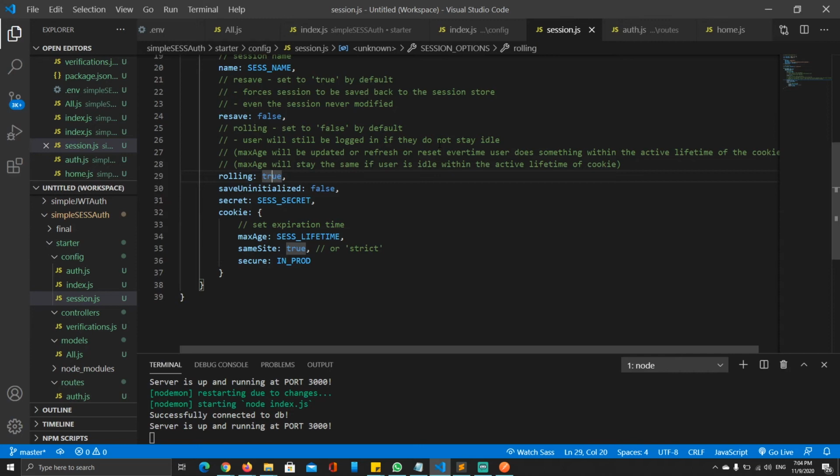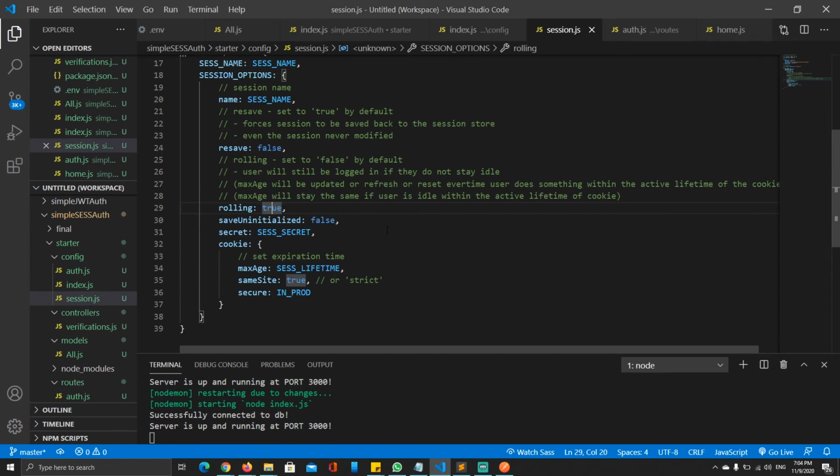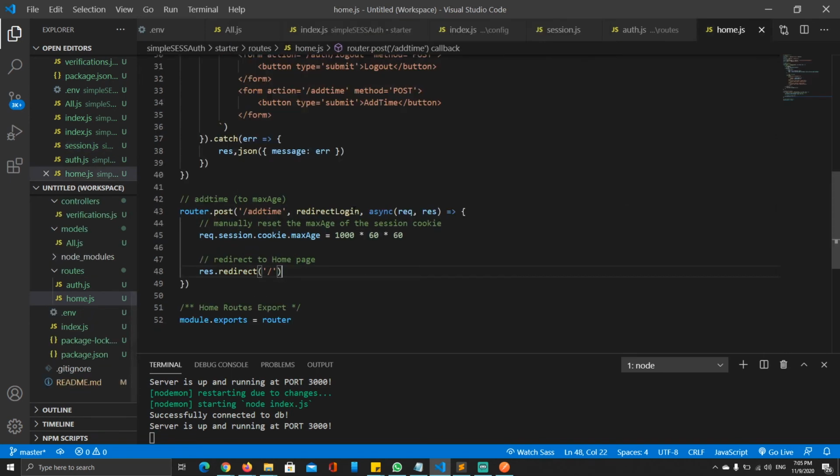Basically, if the user is active in the system and not idle, then the user is going to be kept on the system. The max age is reset every time the user does something within the lifetime of the cookie. So that's how the session lets the user stay logged in if they are active in the system. But what if we want to force log out the user? At some point, we want to force log out the user.